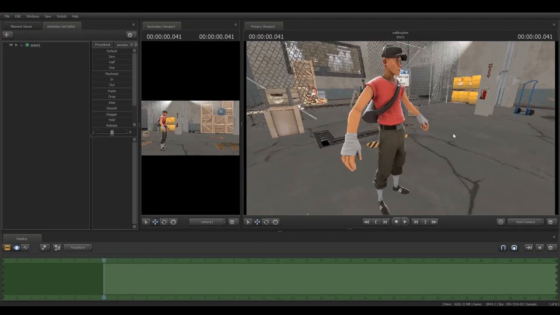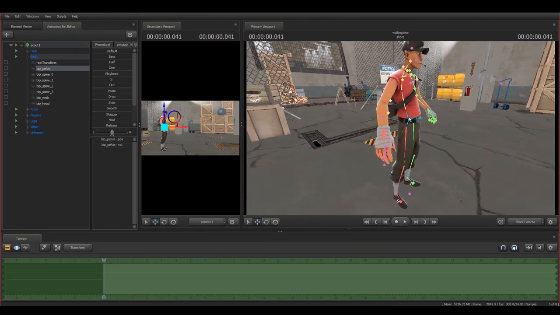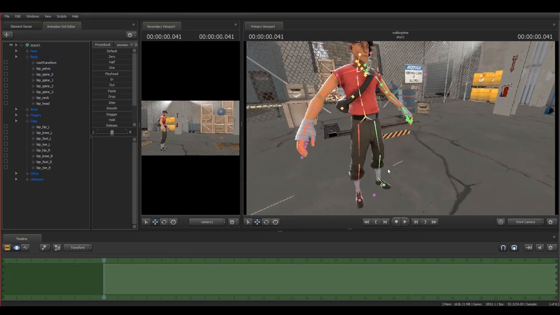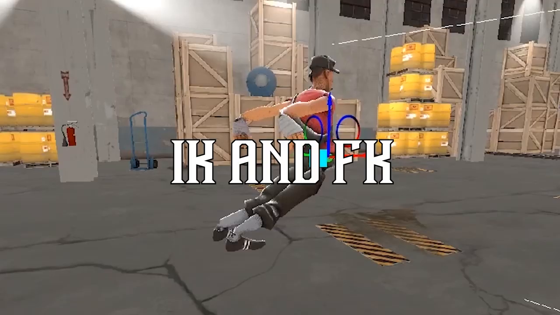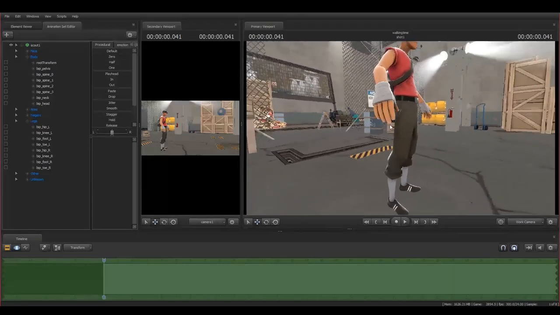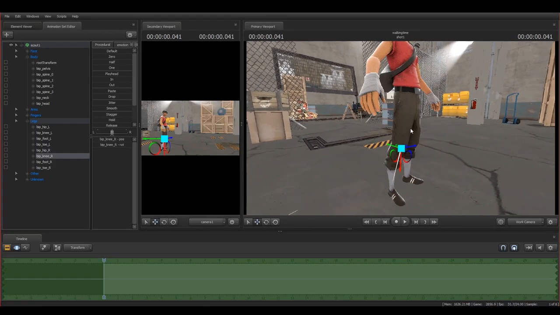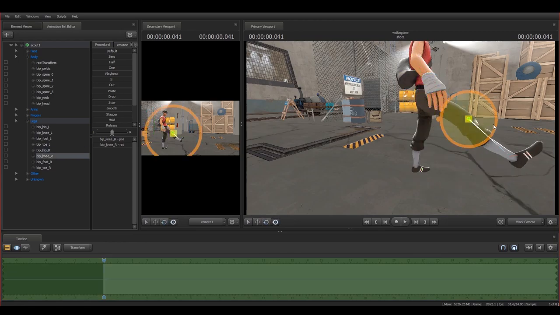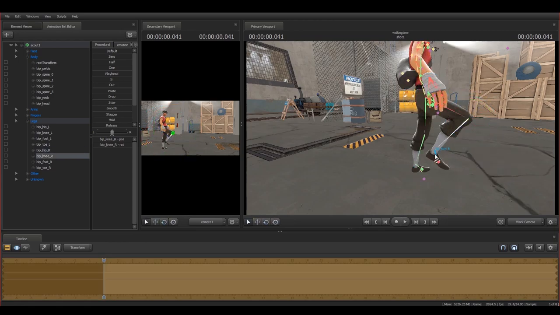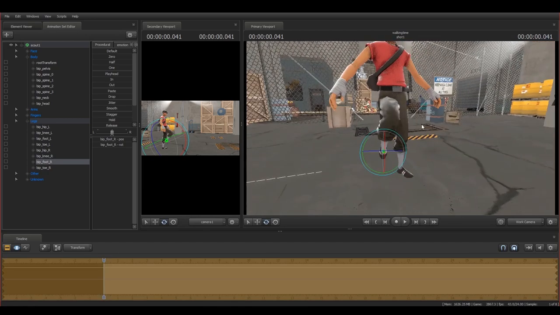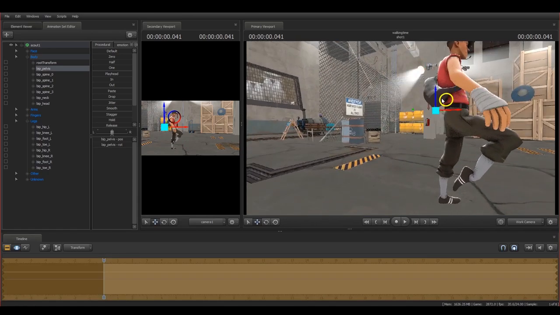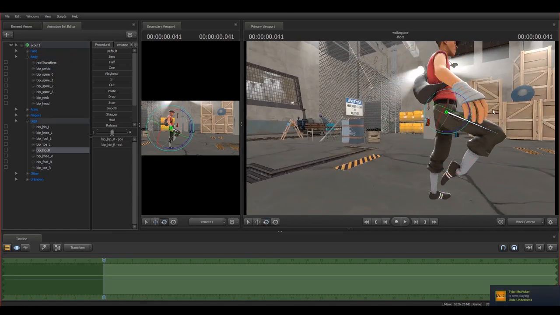Now, as I'm getting the Scout set up for this, it's going to give me a good opportunity to talk about the kind of bone structure he has, the kind of setup that he has. This is called an FK, or forward kinematic setup, where each bone is driven by the bone directly above it, and it's just like you're manipulating a fun skeleton. That's all good and dandy, but it becomes very difficult to make things consistent. Like, you have to be like, where was that before?